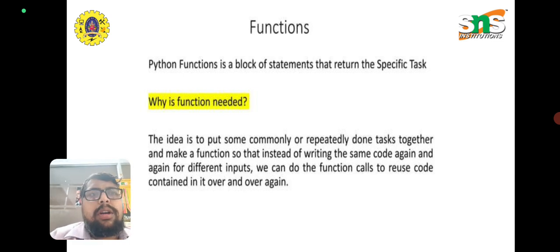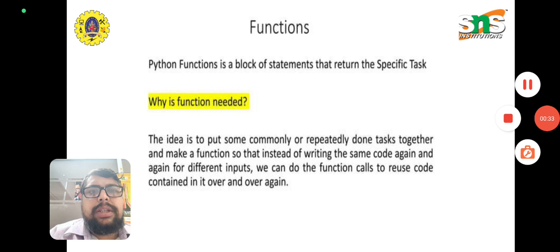A Python function is a block of statements that performs a specific task. That is, there's a block of statements. Whenever I call the function, the block of statements will get executed. We may be knowing the reasons why we need a function.